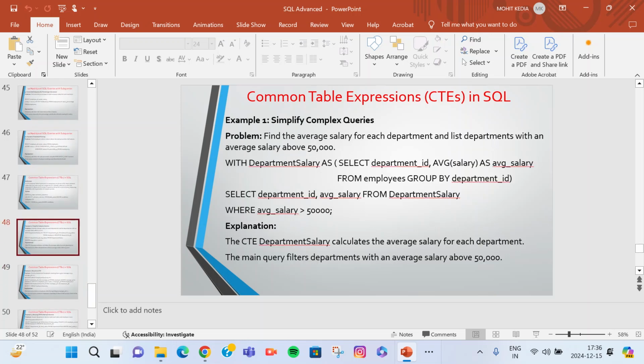Simplify complex queries. Find the average salary for each department and list departments with an average salary above 50,000. With department salary, this is the common table expression I'm using: select department ID, average salary from employees group by department ID. Then we can select department ID, average salary from department salary where average salary is greater than 50,000. The CTE department salary calculates the average salary for each department. The main query filters departments with an average salary over 50,000.